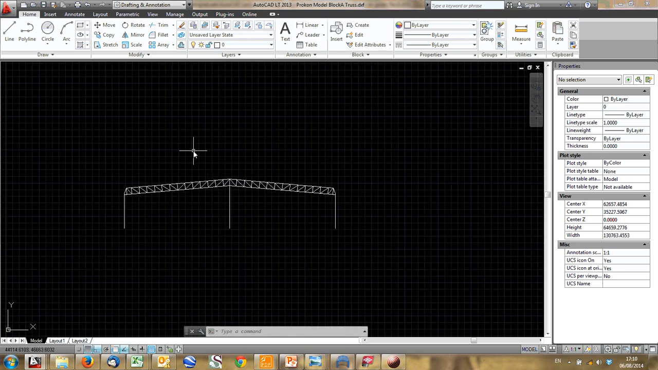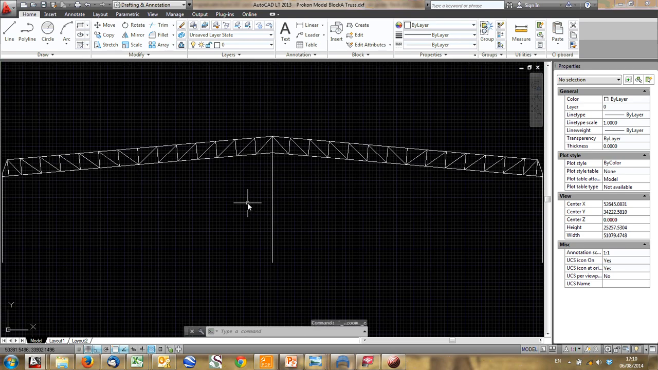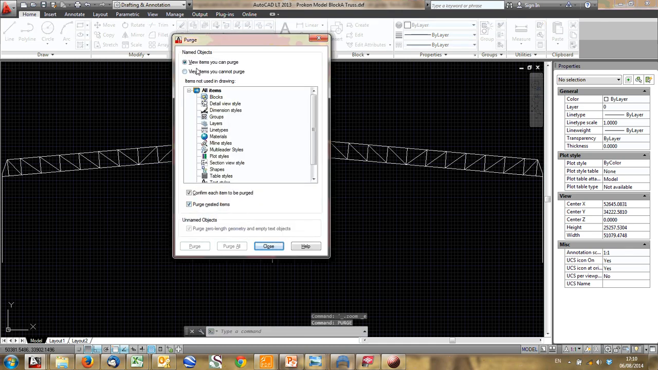When you create this, one useful trick, just remember this, is before you import it, just purge it. P-U-R-G-E, enter. Type purge in AutoCAD, press enter, and it'll ask you, do you want to purge? If you haven't purged already, you'll select purge all.